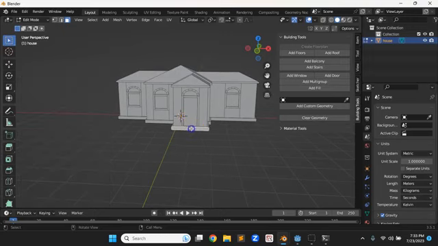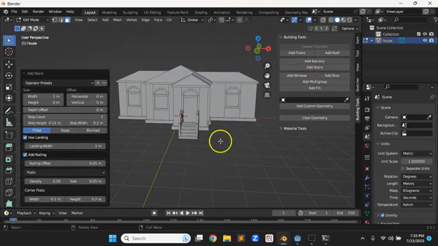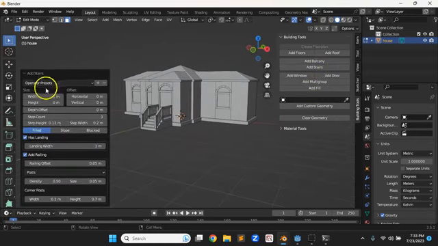Maybe some steps out front. So I'm going to select the foundation down here and add stairs. Well, that's a little too tall. So over here, there's a step count. We do 1.